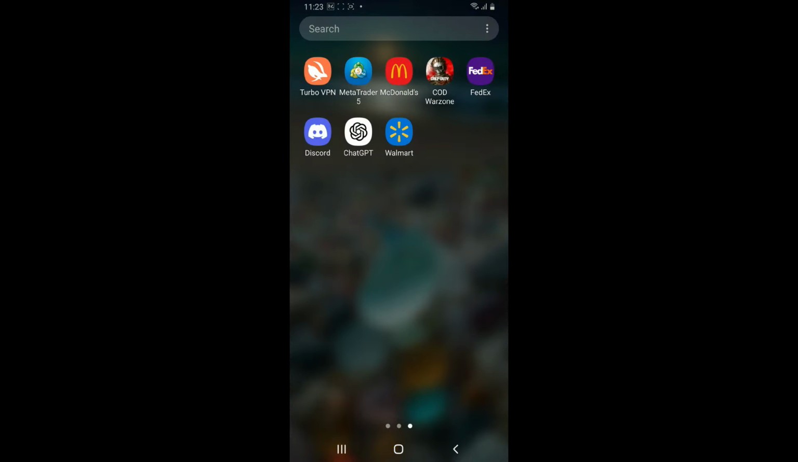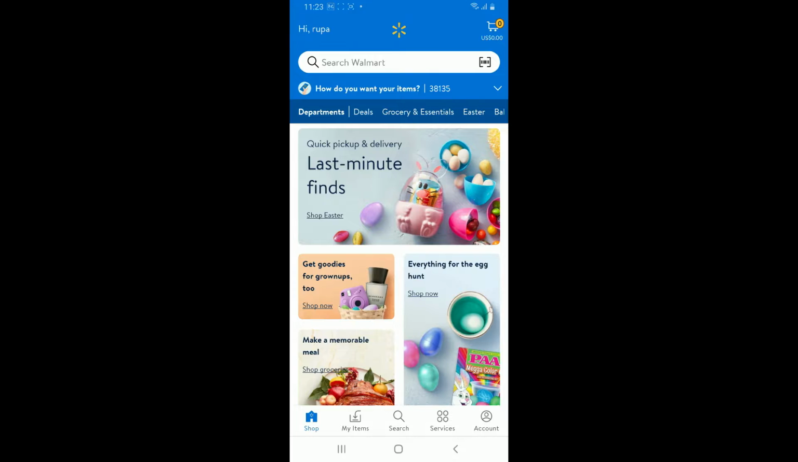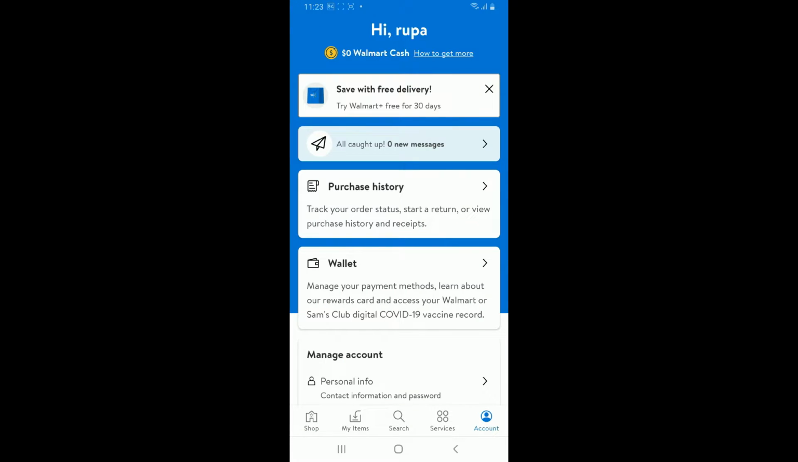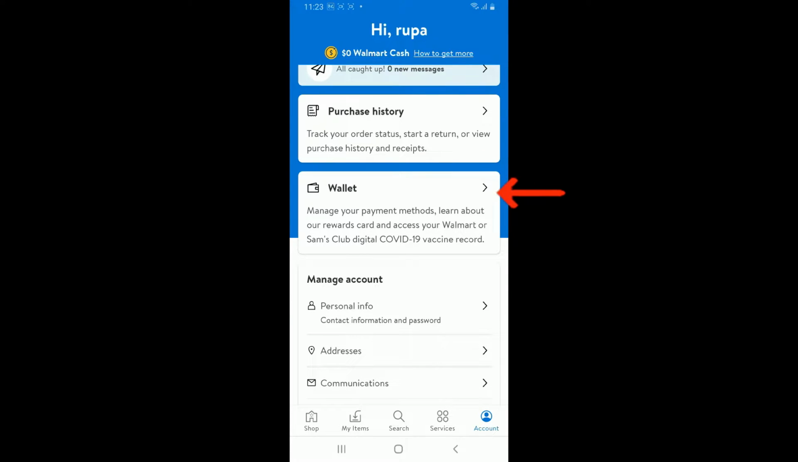First of all, open your Walmart application from your mobile device, or you can also visit walmart.com on a web browser. Also make sure to sign into your account like you normally do. Once signed in, go to the account button at the bottom right hand corner and tap on it. From the account page, scroll down and tap on wallet.